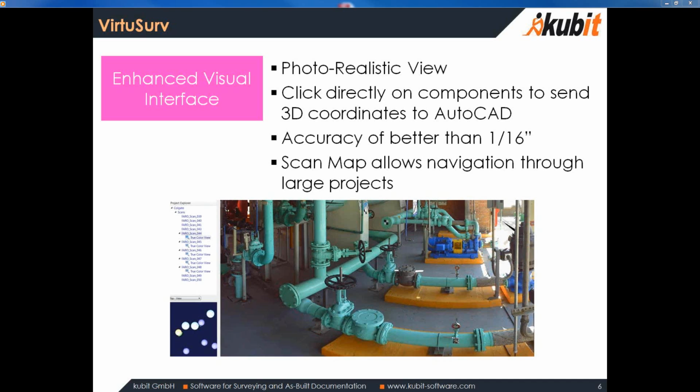Now this, what you're looking at here is VirtuSurf, and this is a bubble view or a planar view, and this is extracted from the data, and we construct it in a way that appears photorealistic. Now the big thing with this is that it actually has 3D data on the photo. So if you were to click on the surface of a pipe, for example, it would send AutoCAD that 3D coordinate.